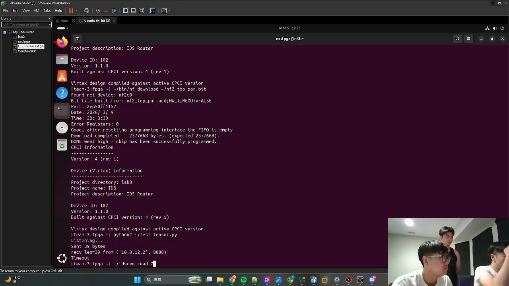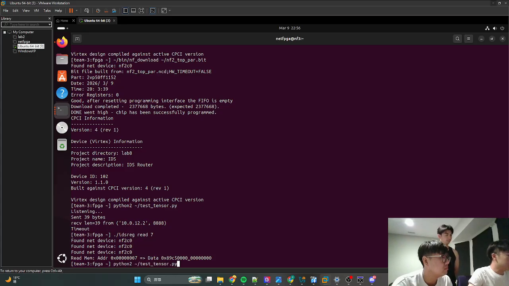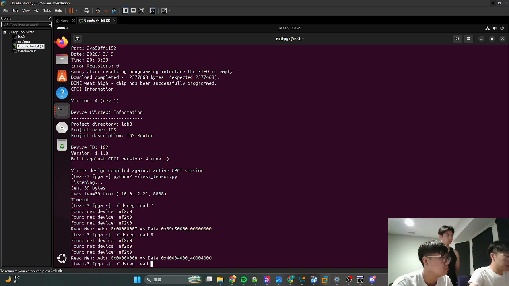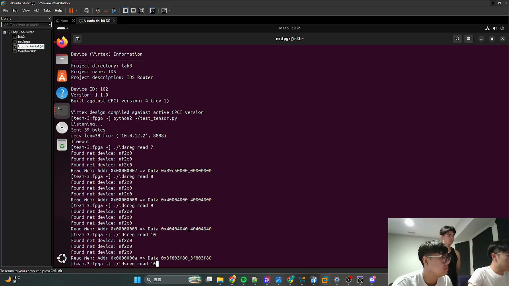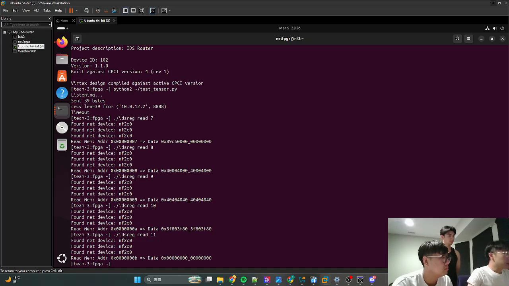What we're reading is a test register we added at the end of our pipeline, which reads our output packet. So that we can see the address 8 is like this.